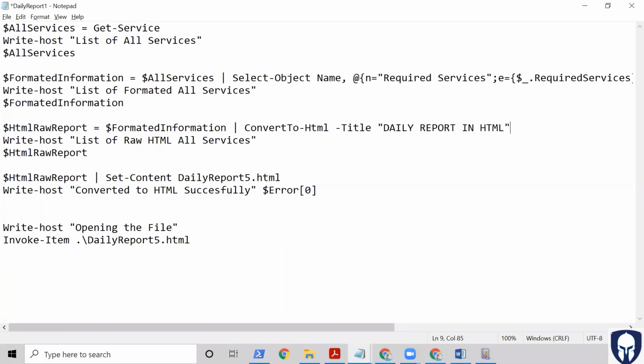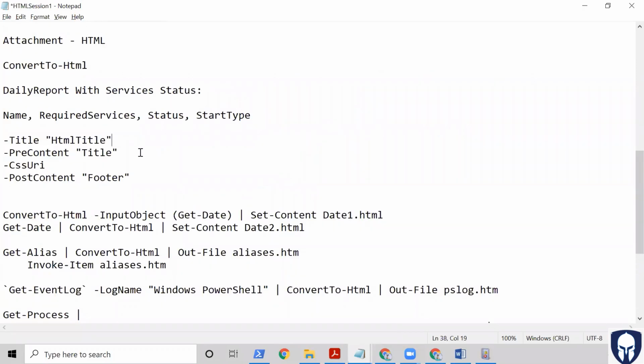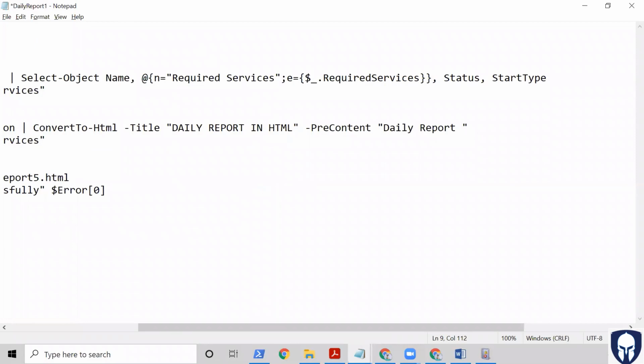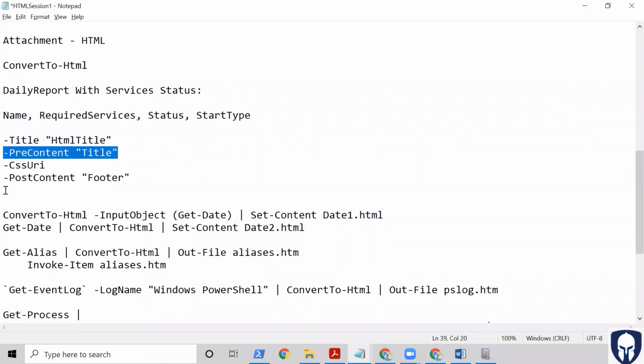In HTML, and followed by pre-content, and here I'm going to put everything in small case. Same thing, daily report of services status. Okay. And then CSS URI. Currently, we are not, I mean, first, let's not use it. We will be adding it later.